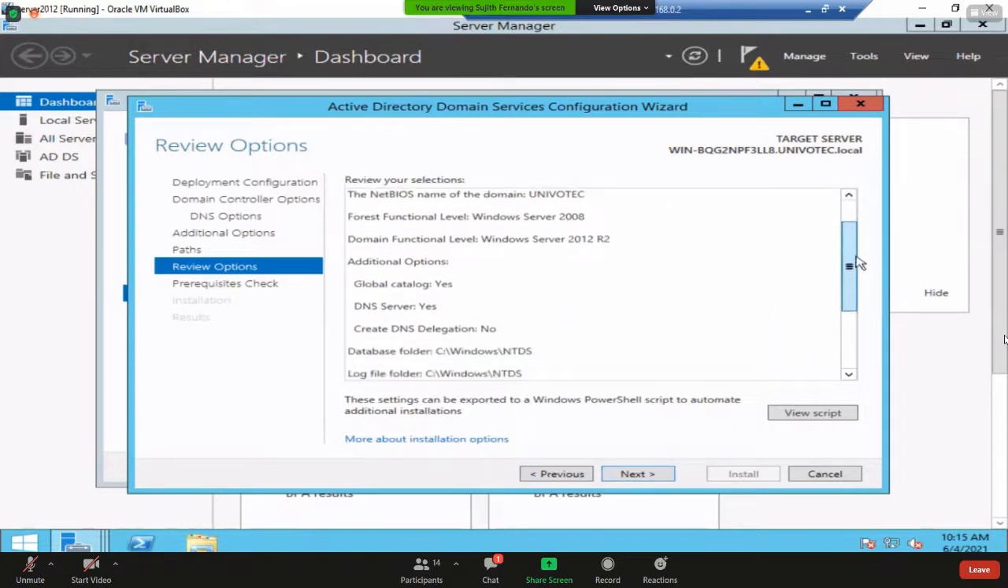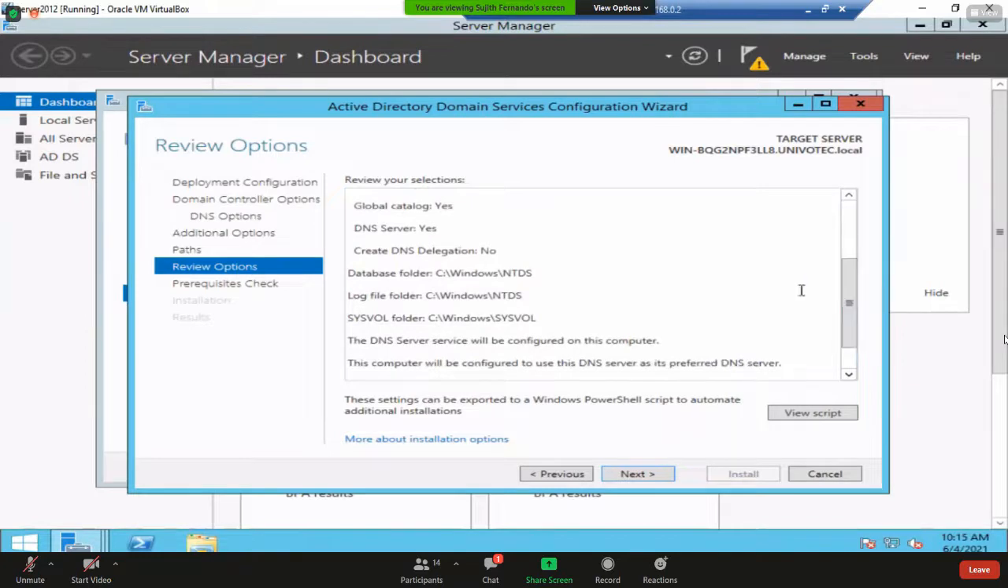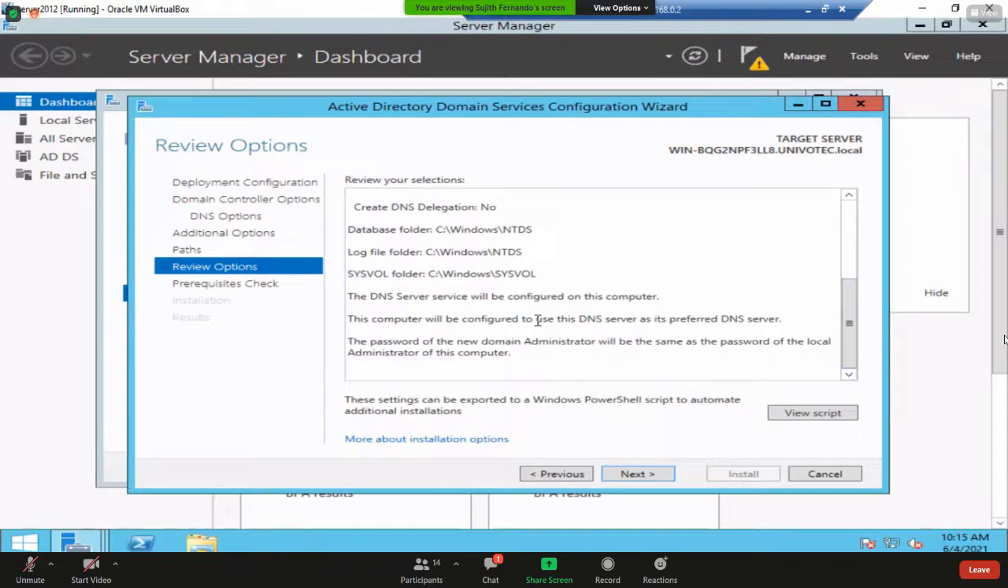So the additional options I have set are: global catalog is yes, DNS server yes, DNS delegation no. These are the paths. So the DNS server will be configured on this computer. Okay, then, yeah. So this computer will be configured to use the DNS server as the preferred DNS server.